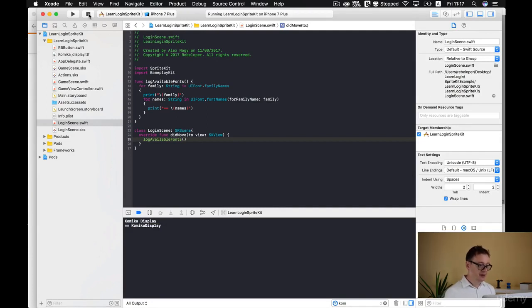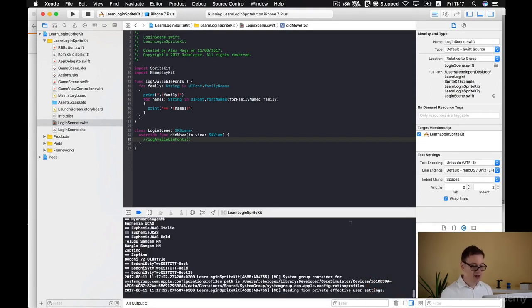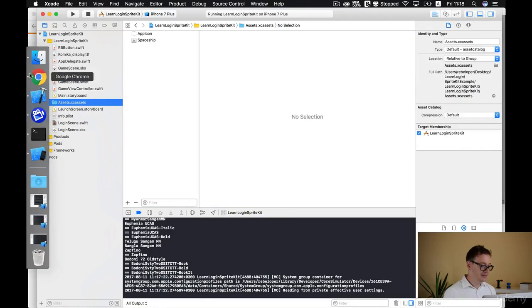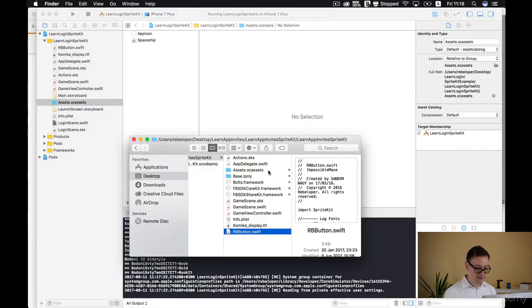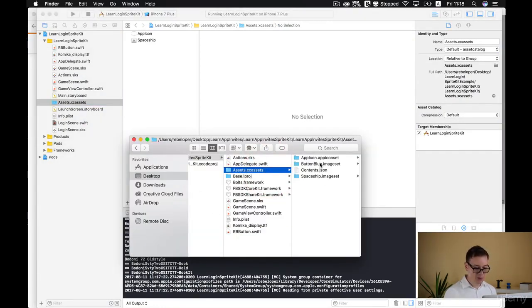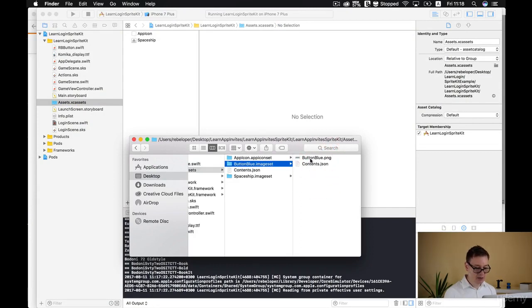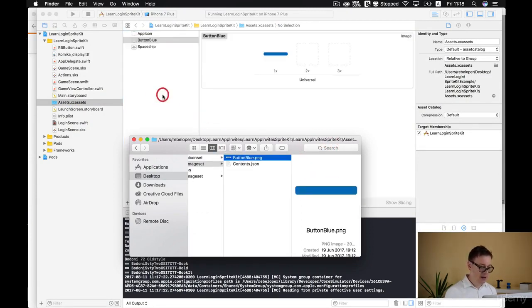Okay, that's it. Let's just comment out. This is how you can add your own custom font to a Sprite Kit game and to our RB button, of course. Next up, we need to add a PNG file for the button, and that we are going to add to our assets. So go ahead and drag and drop your blue button blue image, like so.